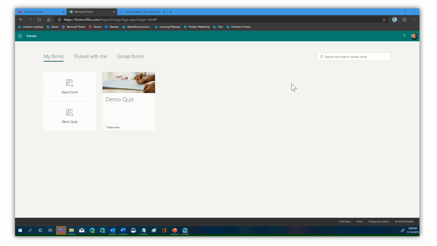All right, so here we are within Forms, and what we're going to do, like I mentioned, is create a form, right? We could create a quiz. That'll only let me answer a question one time. I don't want to do that for demo purposes. And the forms look the same, but now I have the option to do that.